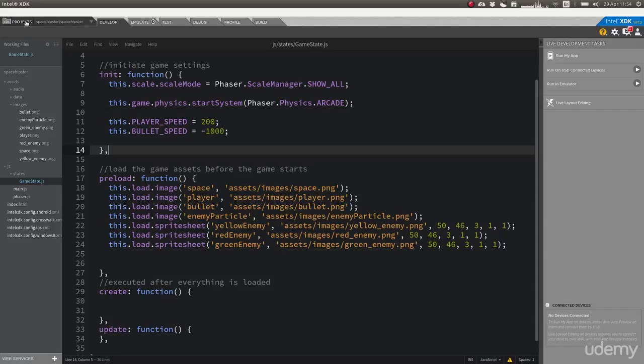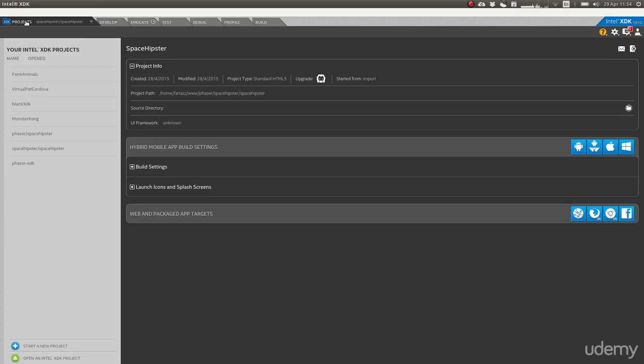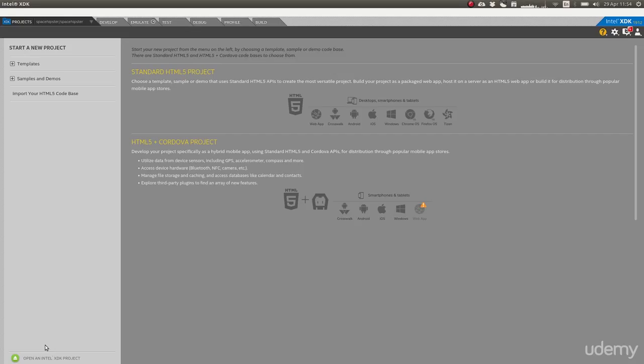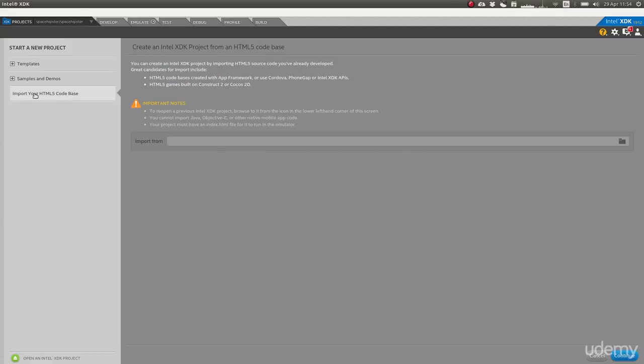To import an existing HTML project or create new projects, you go to Projects, and then you go to Start New Project, and you can import your HTML5 code base and specify where the index.html is created. You can also start from some templates, but I'm not going to be using that.